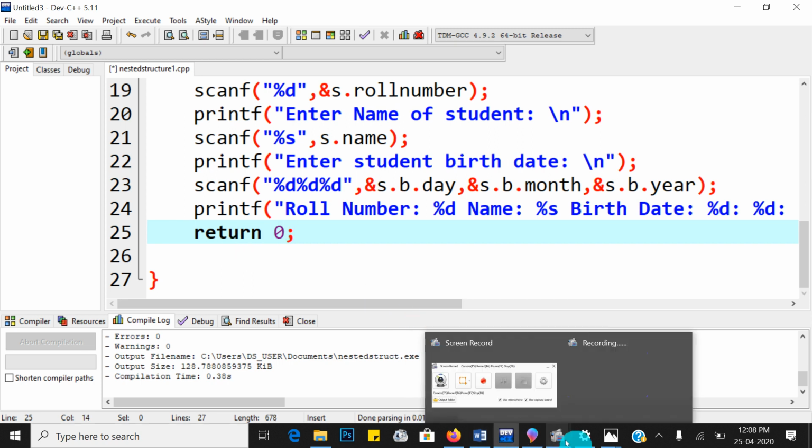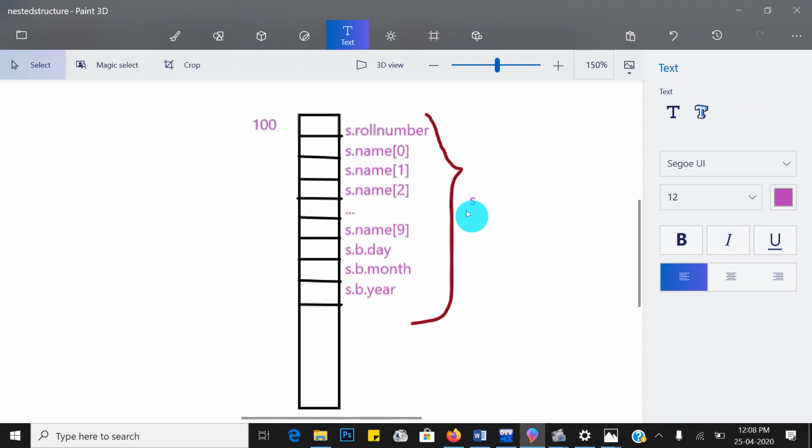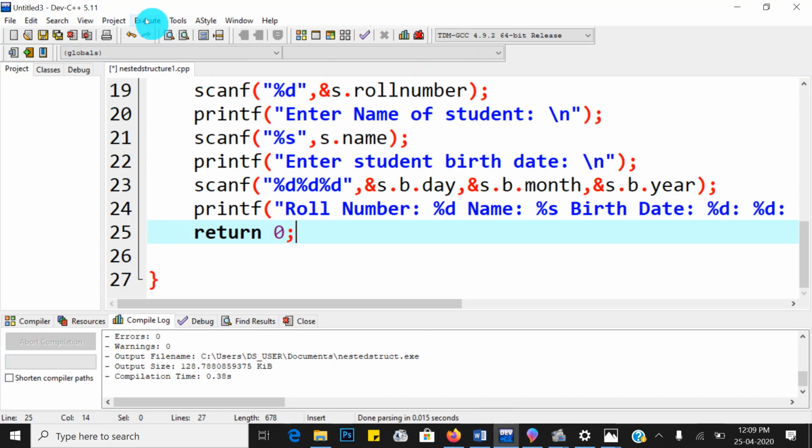Okay, before that we see what is the memory management for the structure variable, nested structure variable s. So s is a nested structure variable. Here s dot roll number, s dot name of 0, s dot name of 1 till s dot name of 9, because name array having 10 as a size. Okay, then s dot b dot day, s dot b dot month, and s dot b dot year. Understood? Okay, so when we compile and run, compile it, it does not give any errors, then run it.